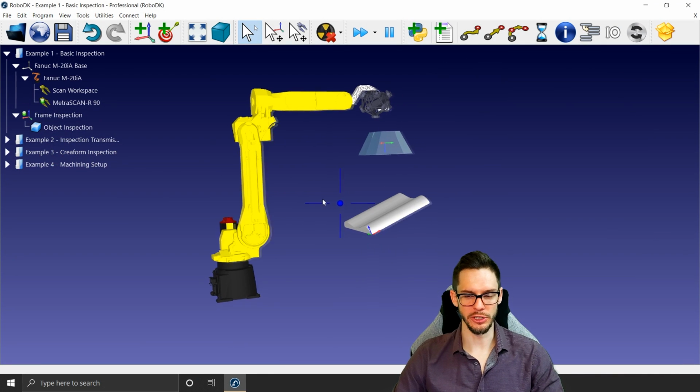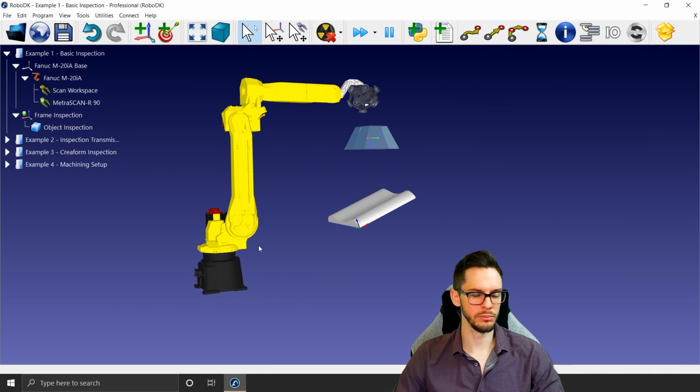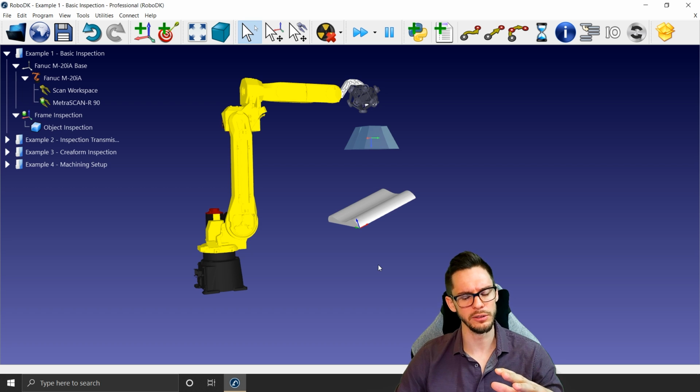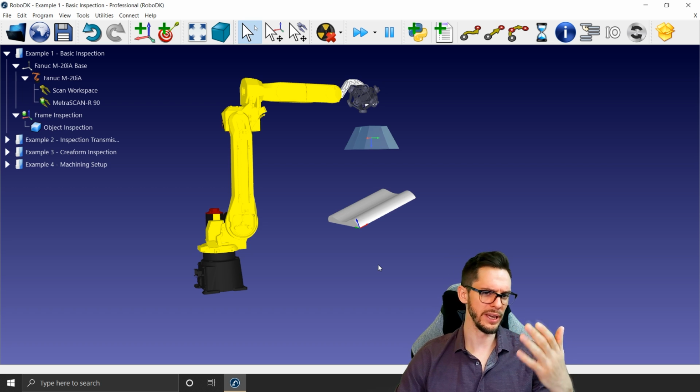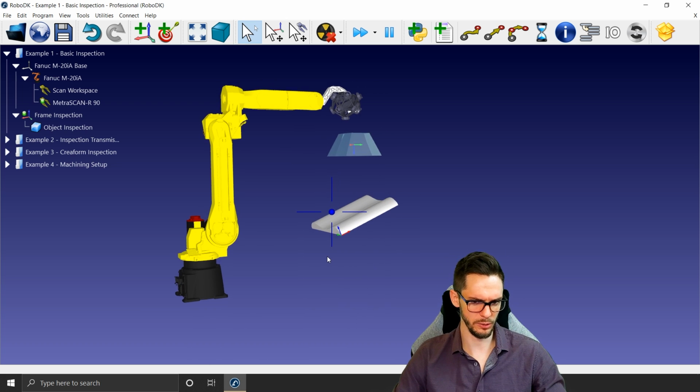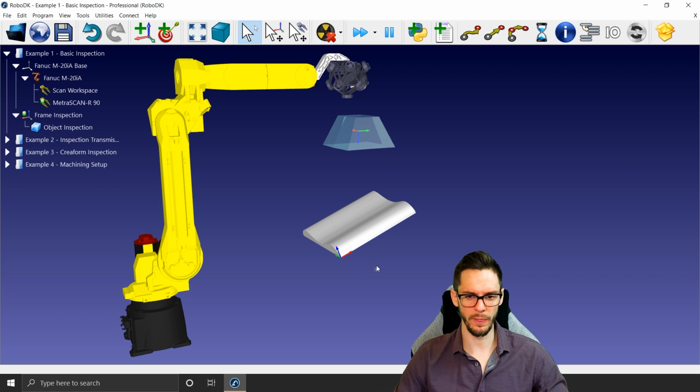So here's our first station. It's a pretty simple one using a Fanuc M20iA, a MetraSCAN from Creaform, and a part that some of you may recognize from the Basic Guide series. If you didn't have the chance to take a look at the Basic Guide series, I would highly recommend you to do so. It's available on our YouTube channel. That will give you a lot of basic tricks on how to use RoboDK properly. So here's the task for this one.